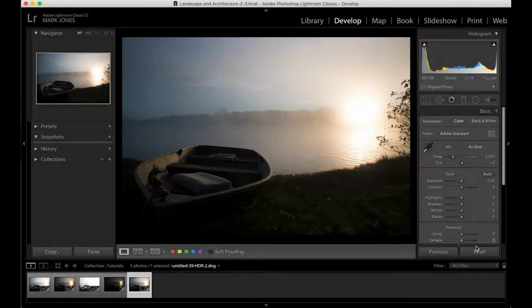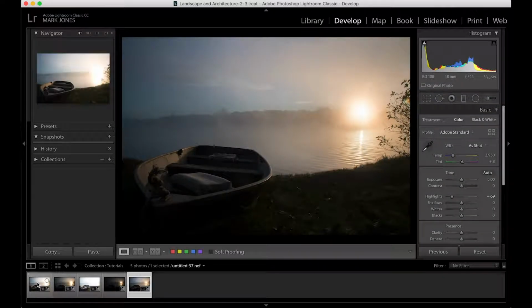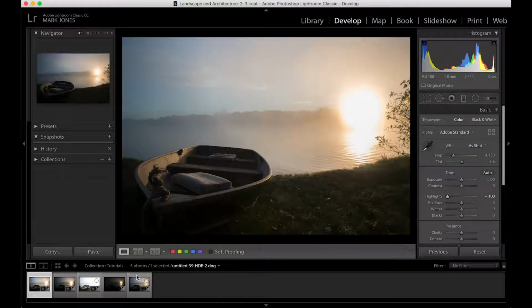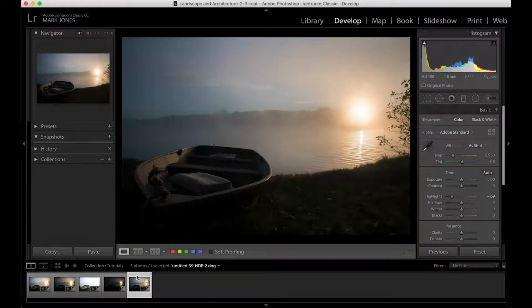So the first thing I'm going to do here is bring down the highlights, and I'm looking at that sun, and let's bring it to about there, maybe up a little bit more. If you think back to that first image, you see how blown out it was there, and even when I brought the highlights all the way down, it still looks like a big fireball out there. Now we come to the image that I edited, and that looks much more manageable.